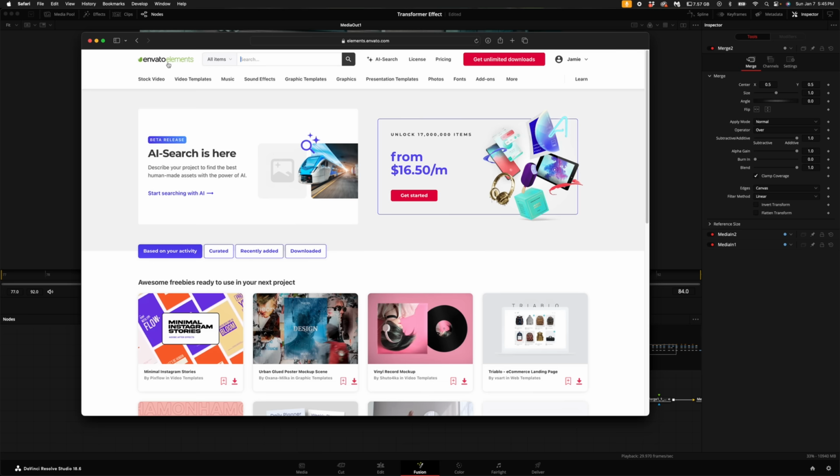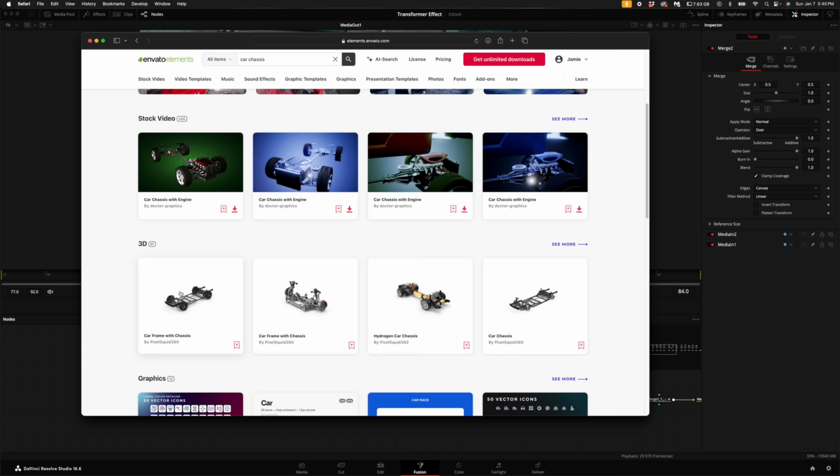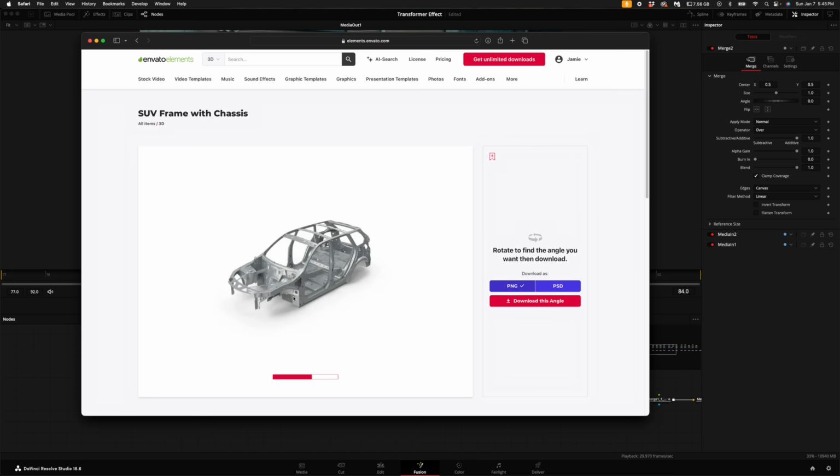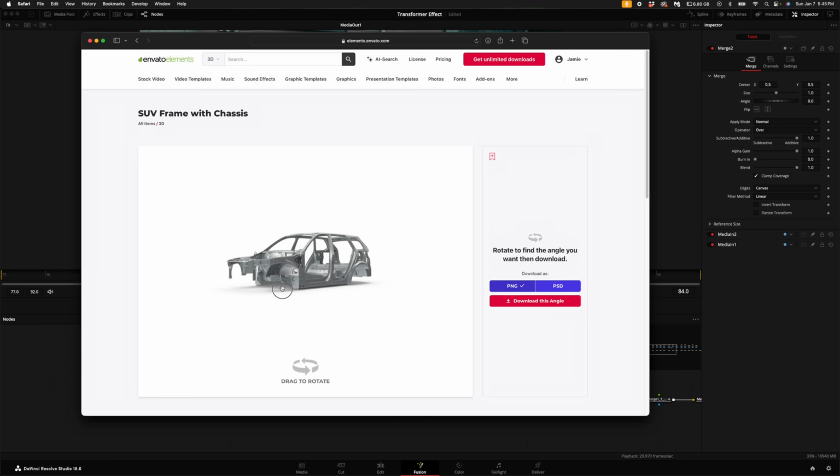If you come up here to the main page of Elements, type in car chassis. Now, what I love about this is that they have 3D renders that you can download. And say if you want to pick a car frame that has no wheels, I think this is the one that I used. You can select the 3D render, select view 3D render. And this is what is so sick. You can click and drag and rotate it and then download the angle that you want. So I think I downloaded this one right here. All you have to do is select download this angle.